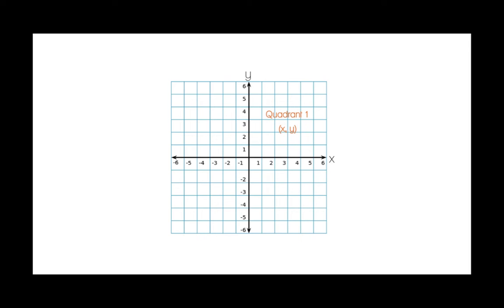Now, when we are labeling our quadrants, we work in an anti-clockwise direction. So that's a backwards way to how the clock runs. So we have quadrant 2 over here, which we say x is negative and y is positive. Then we have quadrant 3, where x is negative and y is negative. Then we have quadrant 4, which we say x is positive and our y is negative.